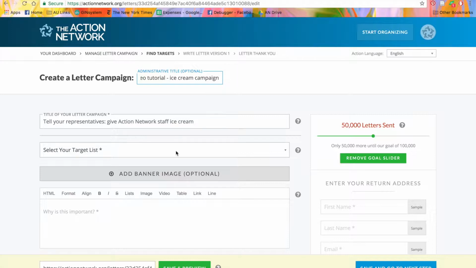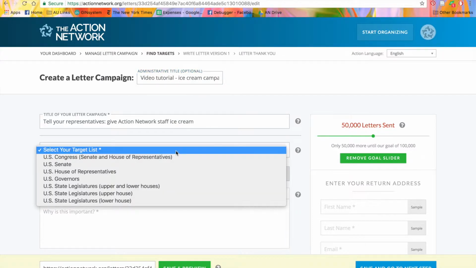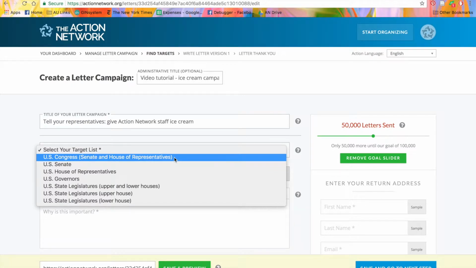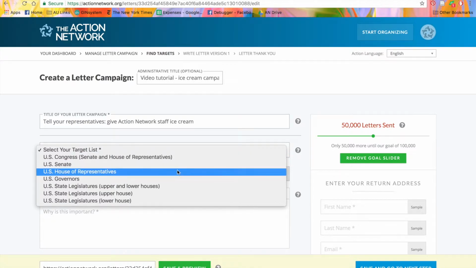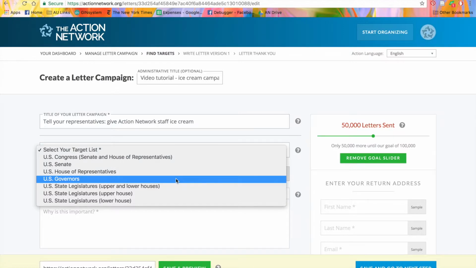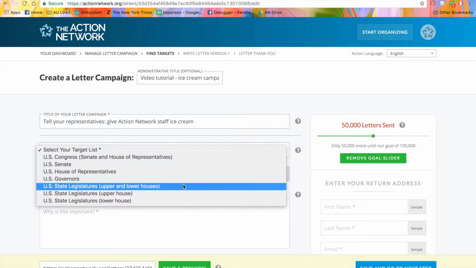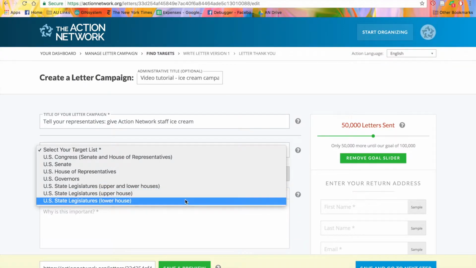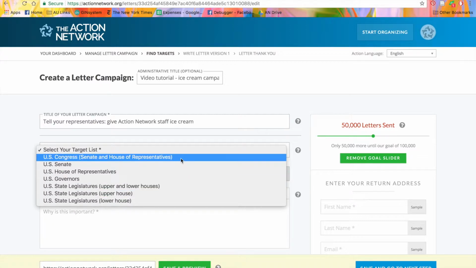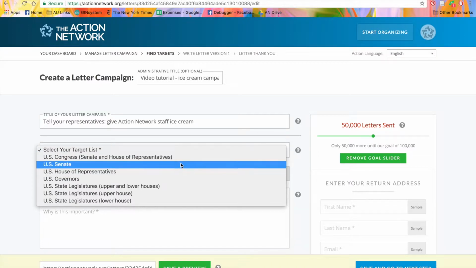Next, we'll select our target list. We have preloaded targets for all of the U.S. Congress, U.S. Senate individually, U.S. House, U.S. governors, all of the state legislatures, and the upper and lower houses of each state legislature. Based on your activist location, the letter will be sent to the appropriate target. For example, if you select U.S. Congress, both House and Senate here, your activists will send a letter to their district rep as well as their senators. For this letter campaign, we'll just choose U.S. House.